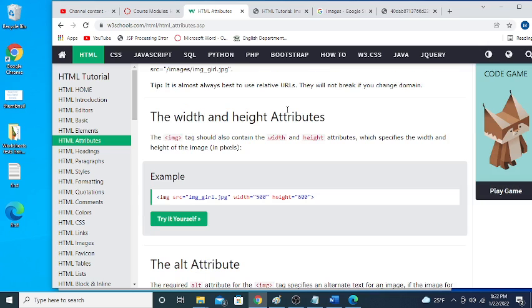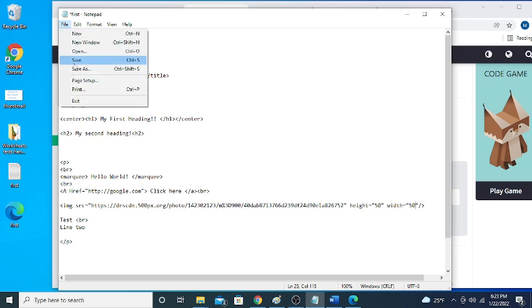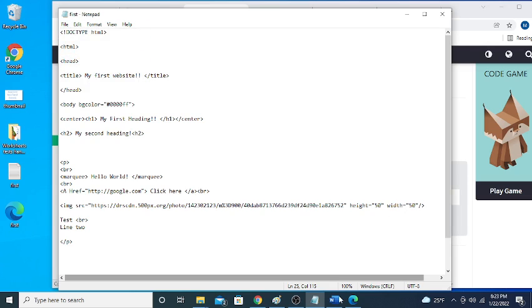The width and height attributes. If you don't use them, usually the images are huge. So this is the size in pixels. I think we already went over this. Was that included? Yes, right here. Let's change this. Let's just take off the 0, make the image small. So instead of 500 pixels, we are going to make it 50.